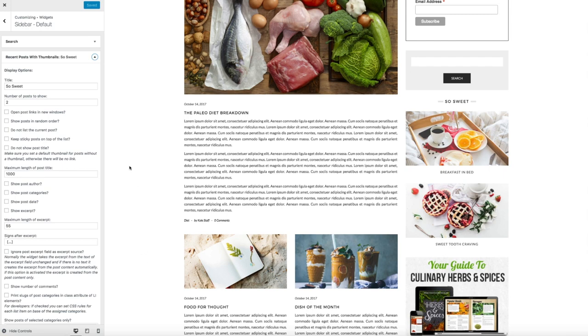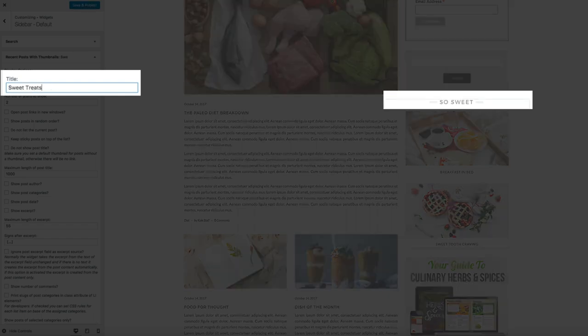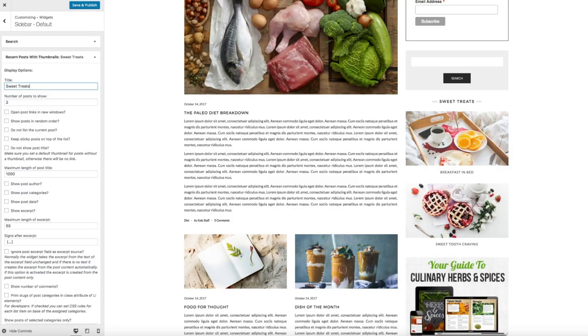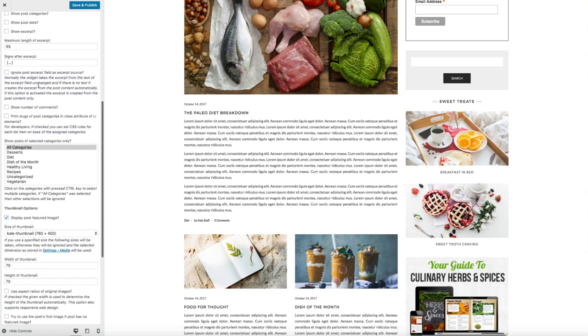So in the title field, I'm going to call this Sweet Treats. There we go. Looks good. Next, I'm going to select the specific category of blog posts that I want to display. And this widget gives you the ability to show specific posts by categories. So simply select the category from the list.